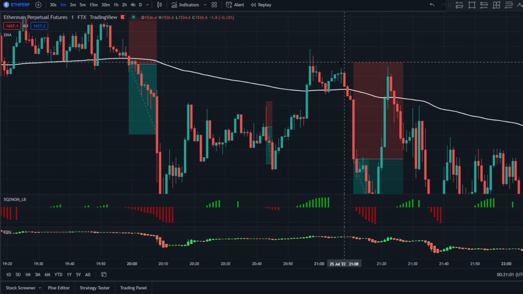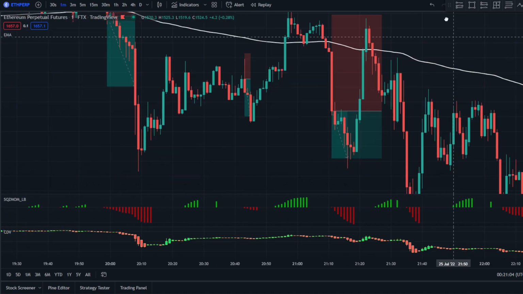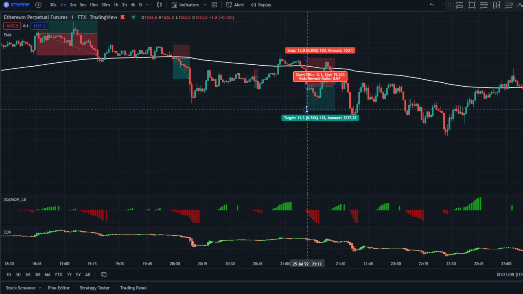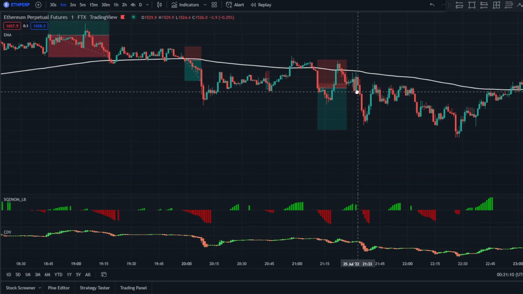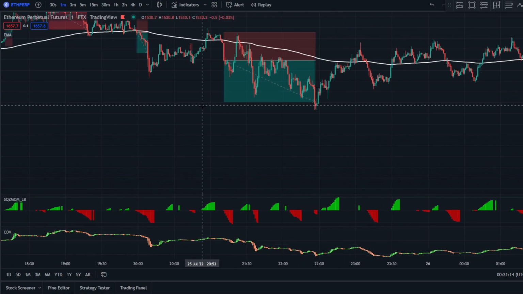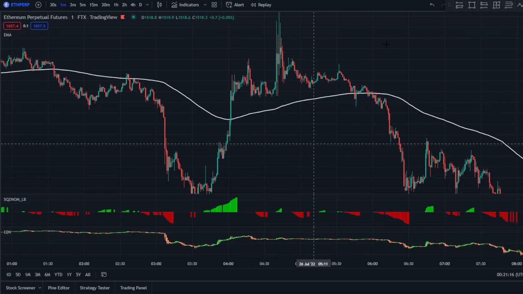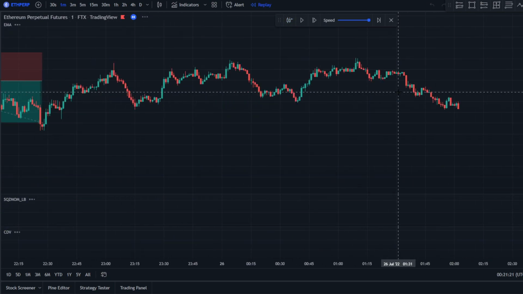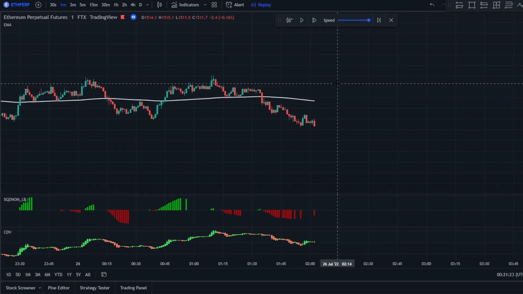Right above the swing high will be a stop loss, and we'll take a 1.5. And we'll exit the position right here. So let me backtest this strategy to show you guys. I'm going to start testing it from right here. I'm going to show you guys how I trade this and the reasons why I take this trade.